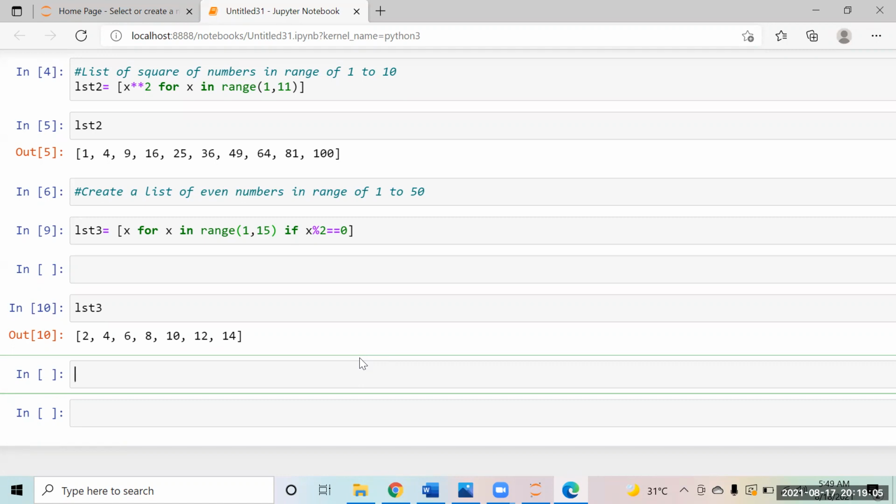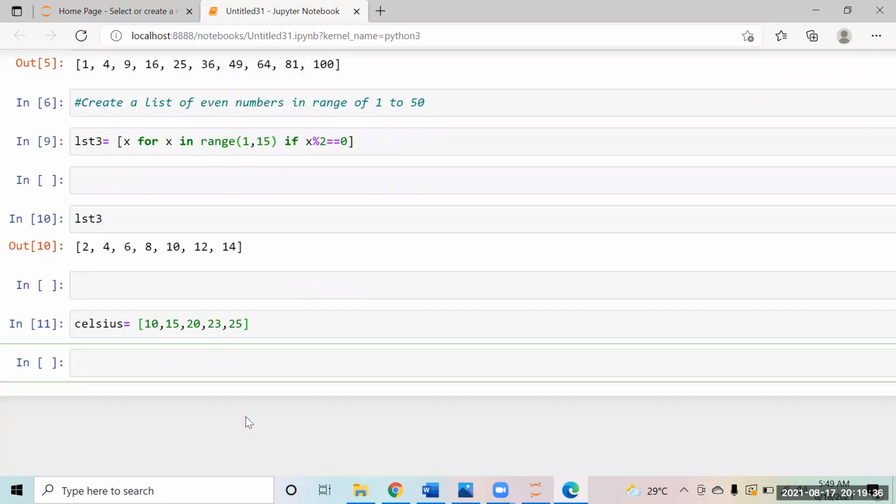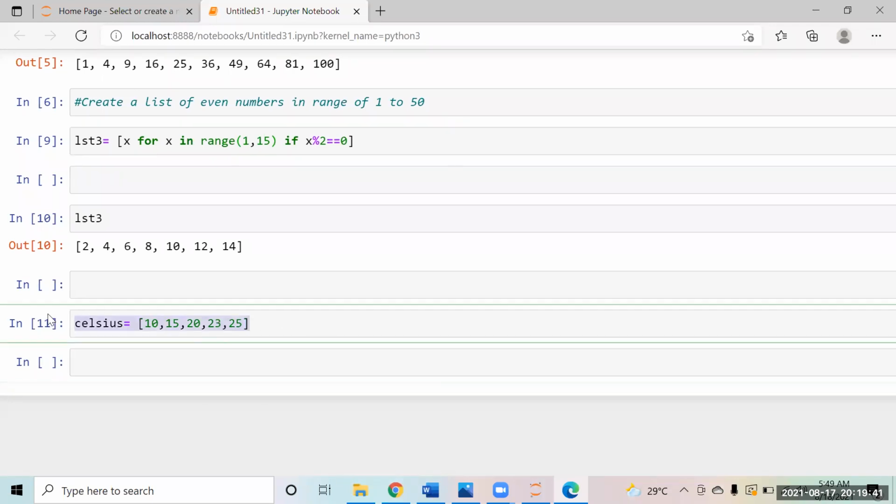Now, suppose I have a list given to me. It's not that we have to just generate it. We can also use this technique when you have to convert an existing list. Suppose I have something given to me in Celsius. I have a list over here: 10, 15, 20, 23. What I would like to do is convert this into Fahrenheit. So how do we do it?